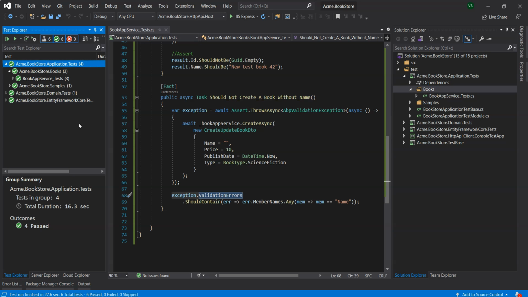In this lesson, we implemented some tests to test the book app service and ran the tests to see if they all pass using the Test Explorer. Join me in the next lesson to implement security using the authorization and permission systems available in the ABP framework.